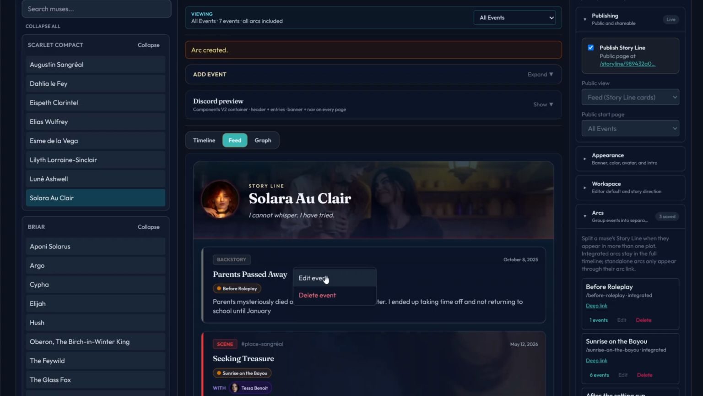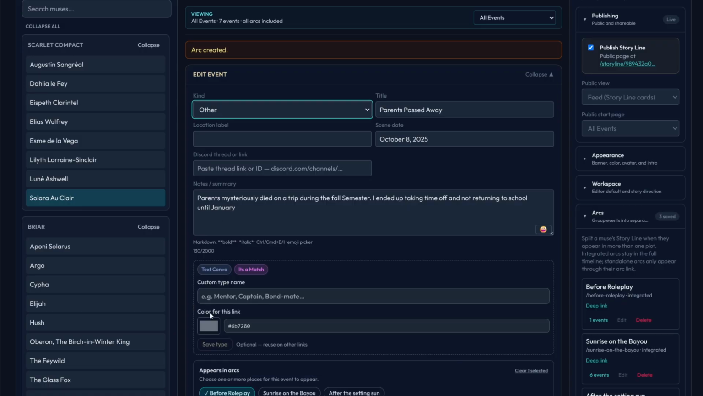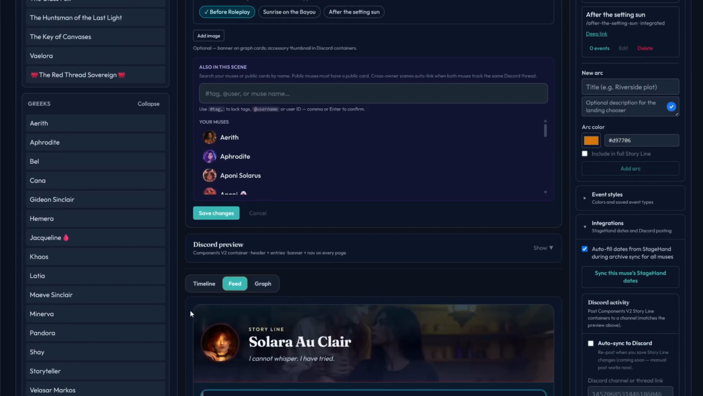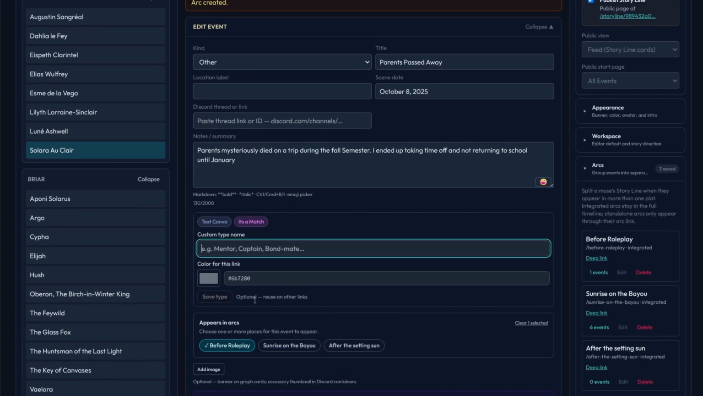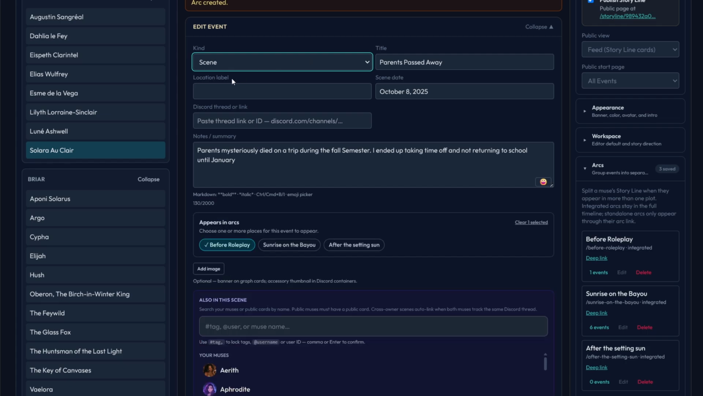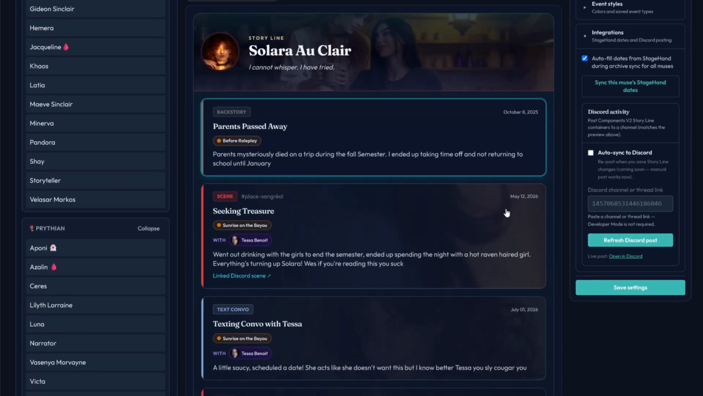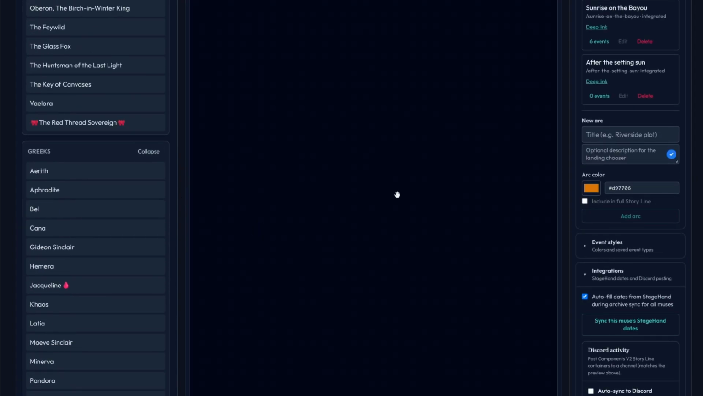You can always right-click, edit event, and that will bring this up, and then you can set up all of the stuff. And just like with connections, other can be a saved custom type. So I have, text convo. It's a match for Solara for the texting or the dating app that's in our world. So I have those pre-saved. We carried that over from connections because it was a really good idea. And then you can always add images to each event too. As you can see here, there are little things here in the background, or with the graph.